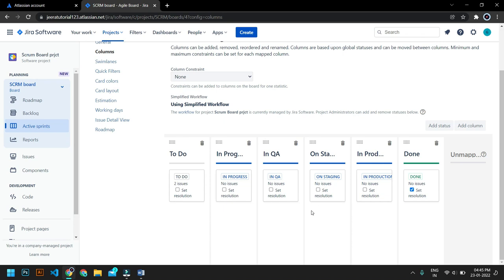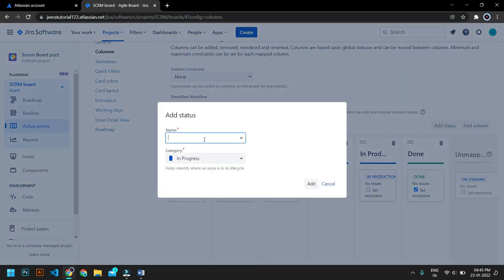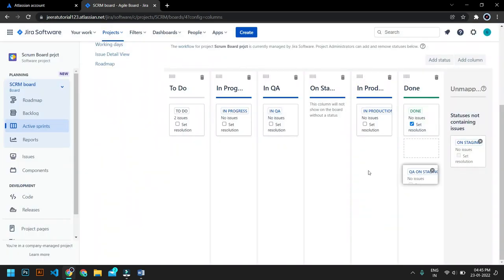So essentially, to do is nobody picked it up. In progress, we are working on it. And in QA means quality assurance is testing it and working on it, right? On staging means we deployed to staging and then we tested everything we need. You can create more statuses here. So let's say if you don't like the on staging status, you might create a status called QA on staging. And then if it moves here, QA knows it needs to be tested on staging.